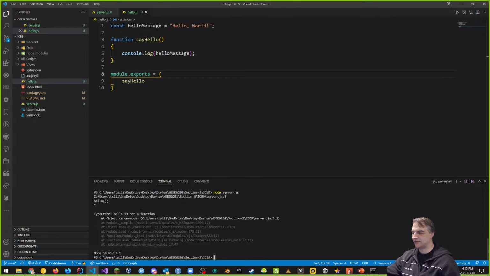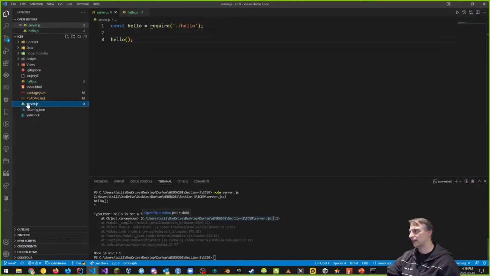And by the way, notice what this stuff down here is doing. This is the call stack. Whenever we get errors like this, don't panic. You're going to get errors like this all the time when running Node.js. This means, okay, hello is not a function, and it tells me where the problem is. We're looking at server.js, line 3. Let's take a look. Server.js, line 3, hello is not a function.